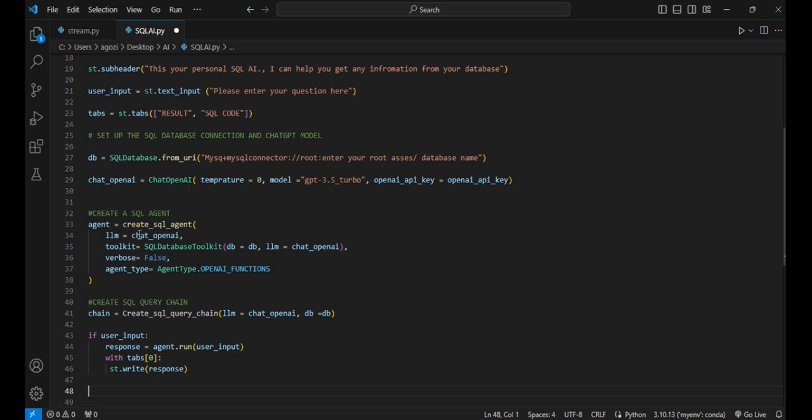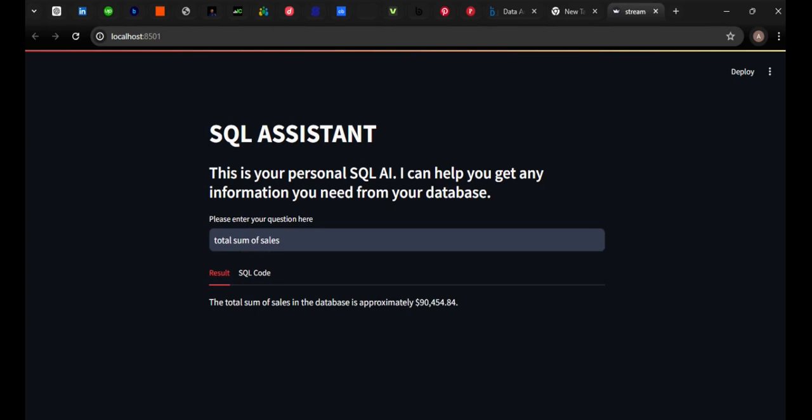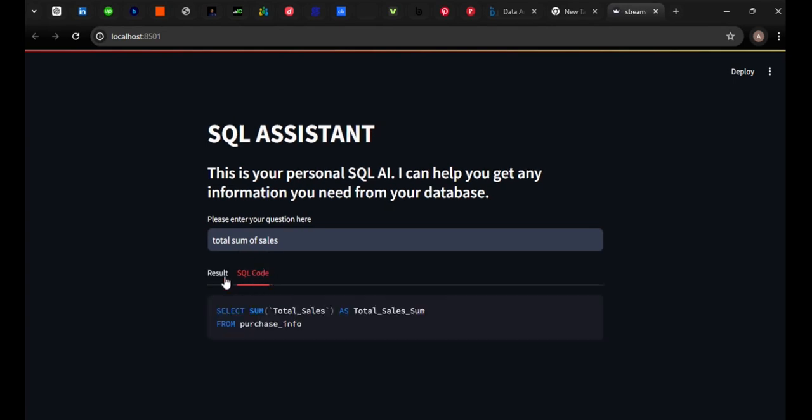So with this code now, we can fully get the result of the output. But remember, we also want to get the SQL code, and not just the result of the output, because once this code is executed, I want to easily copy it and cross-check it in my SQL workbench.